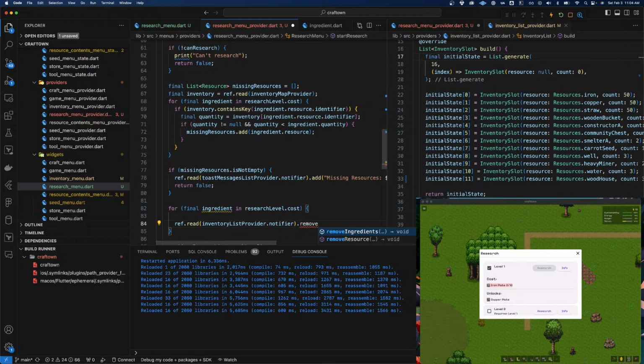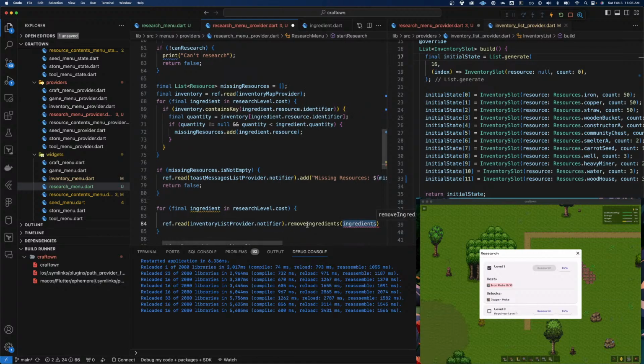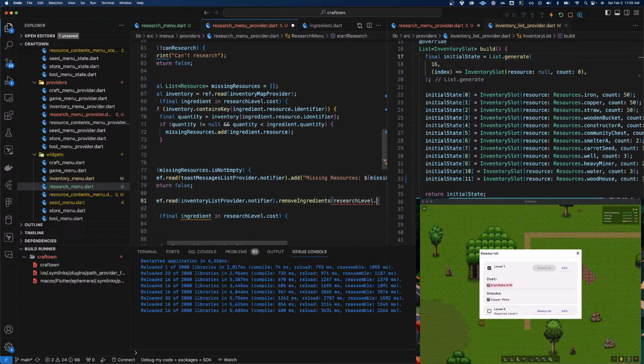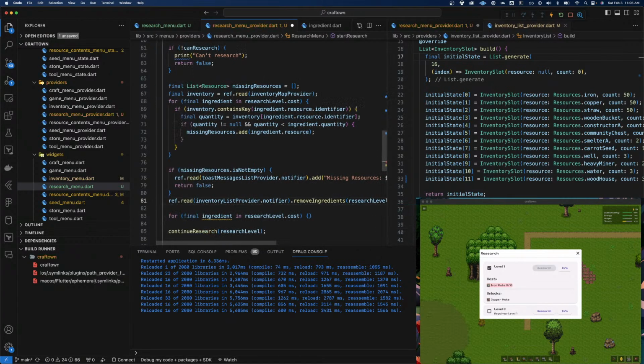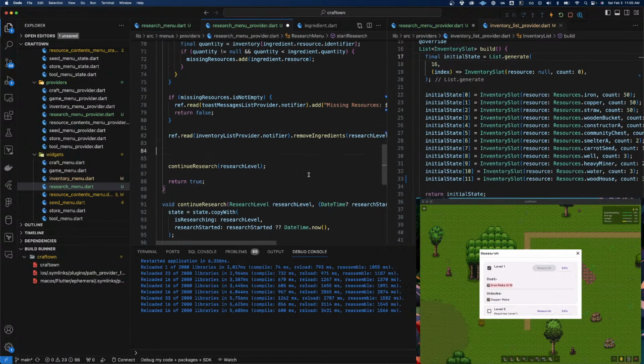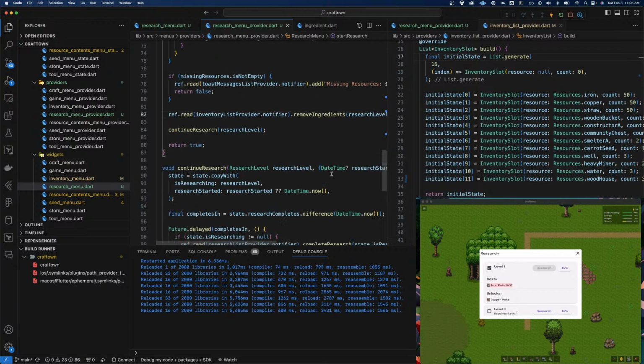So here we would remove. Oh, I have the remove ingredients option. What does that do? That's actually helpful. A list of it. Oh, I can actually just do this. I guess I thought about this before. So here we would go research level.cost. So we just remove it from your inventory. It got spent, and then you go up. Then we actually continue the research. Okay, let's find out if this is working.